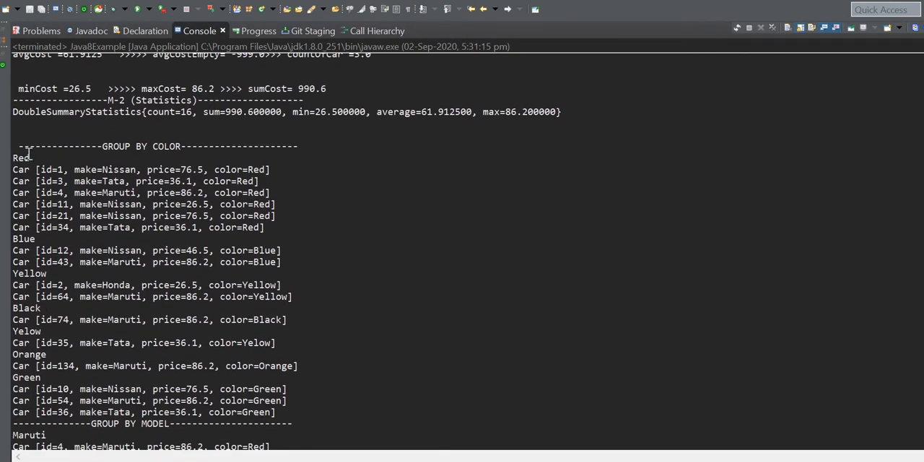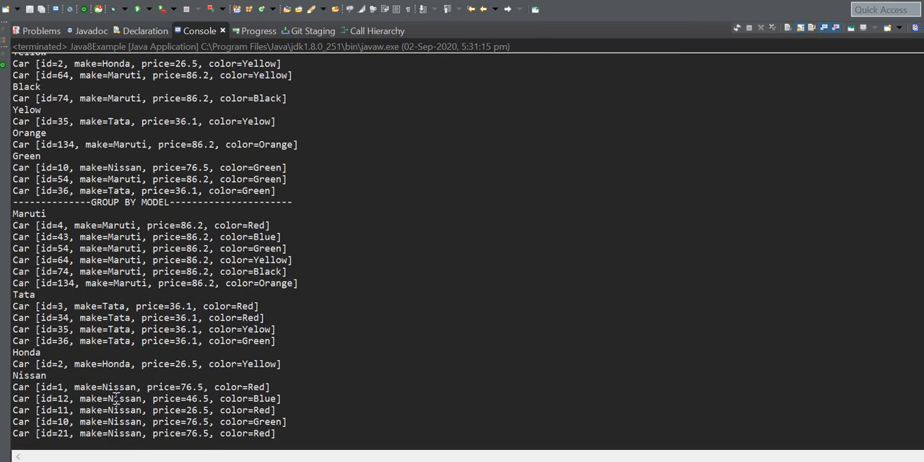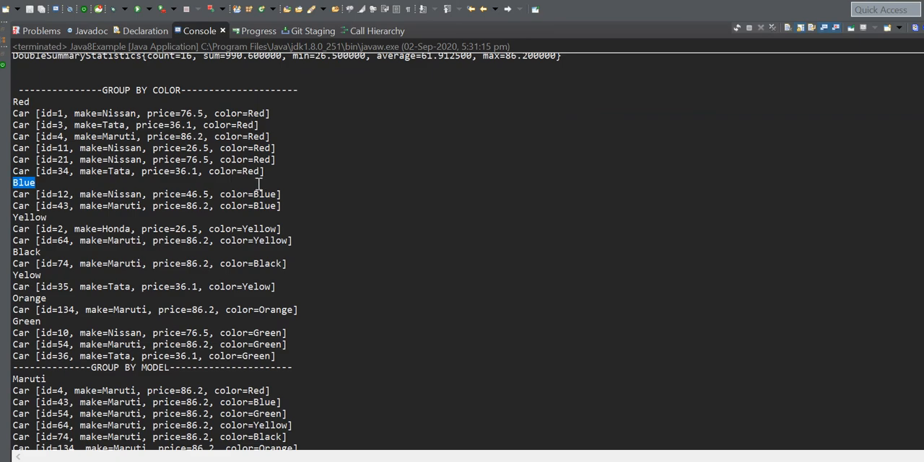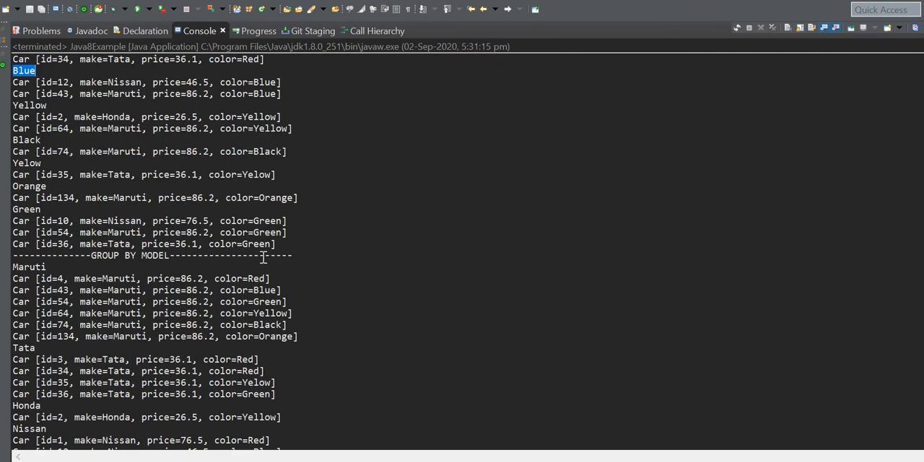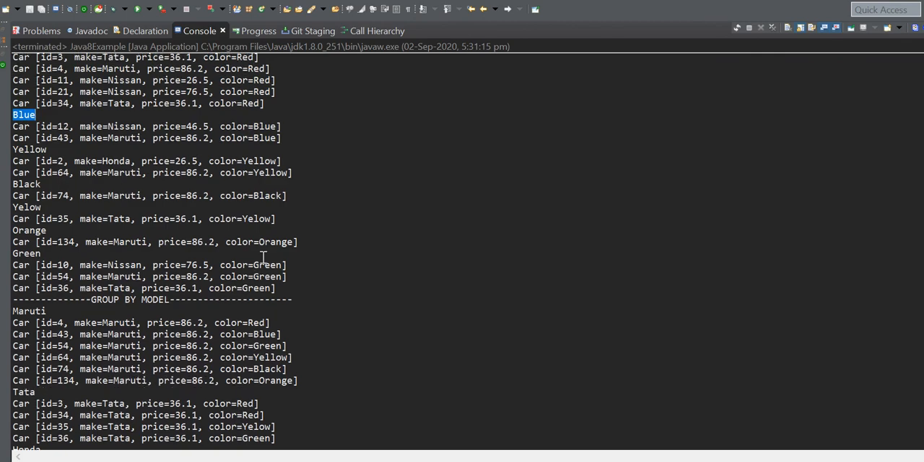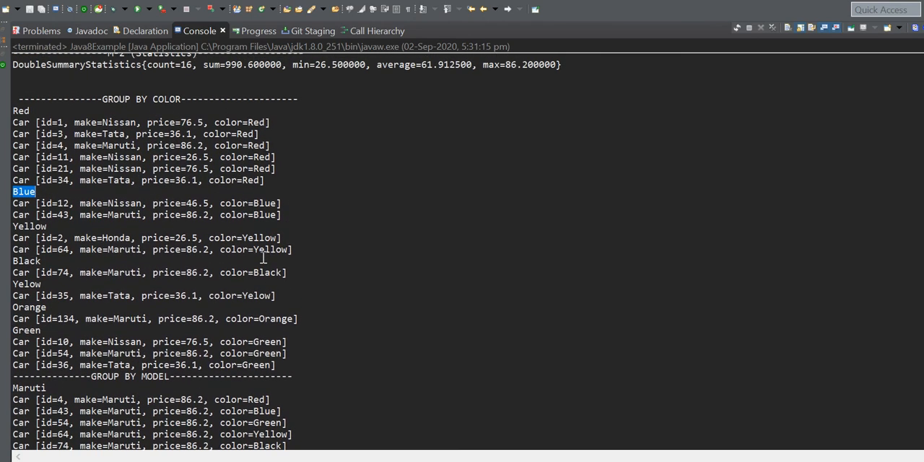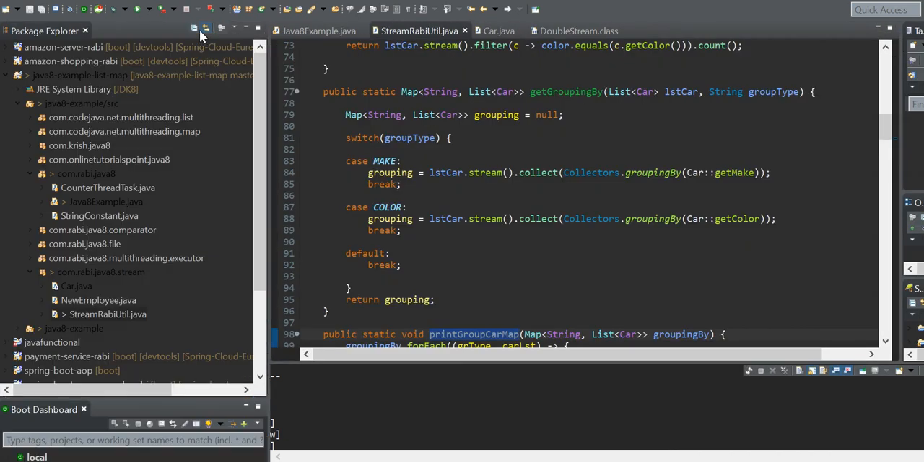So for red color I got it, blue color I got it, for the group by color. Green color I got it. If you see red, all are red, blue, all are blue, yellow, all are grouped. This group by concept is also present in SQL, group by name, group by class. Similar thing, but SQL operations are very slow, and you can handle it with Java 8. It's a multi-core facility. It's super fast. This way you can use Java 8.